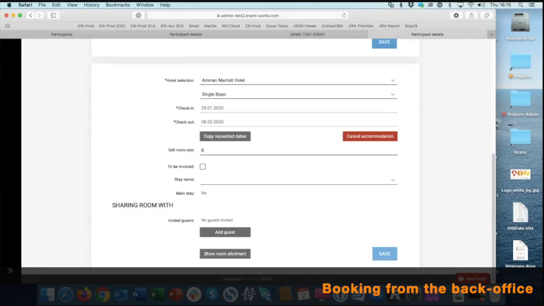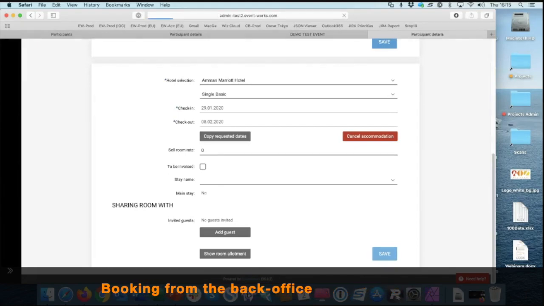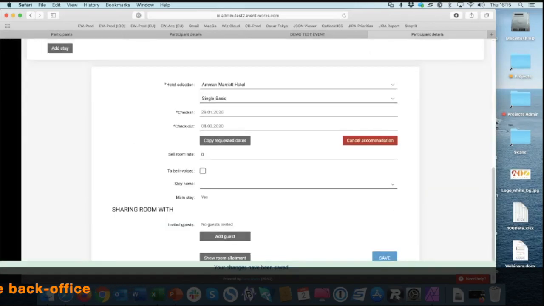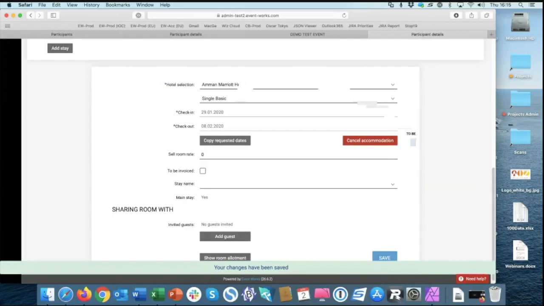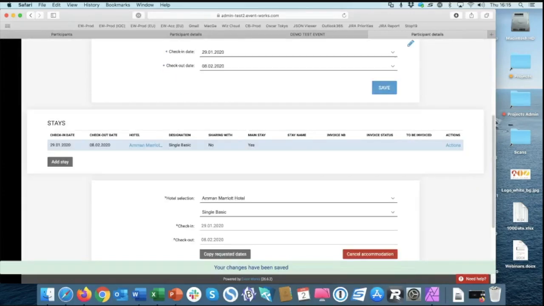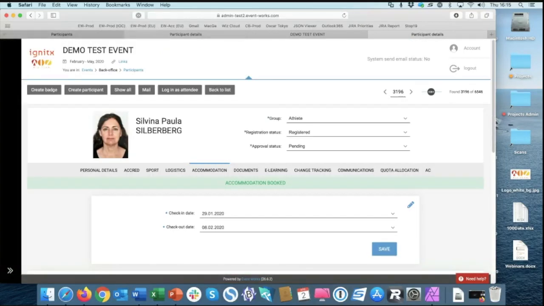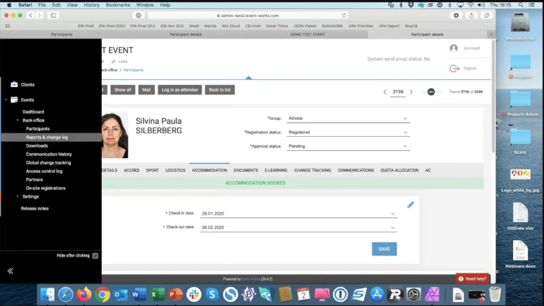And I'm going to save accommodation. And here, this is how I do a single person accommodation booking from the back office. Now, most of the time you have groups of people, and what you do is called group accommodation booking. So let me show you how it works.